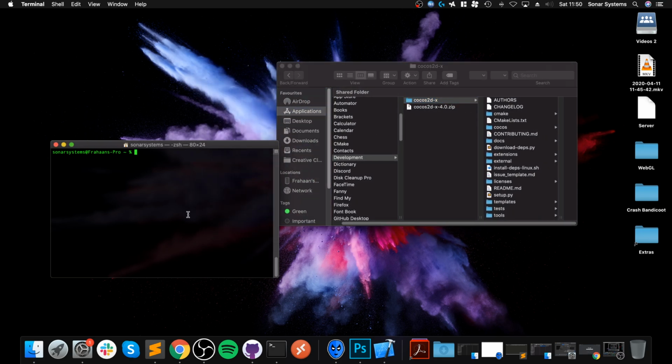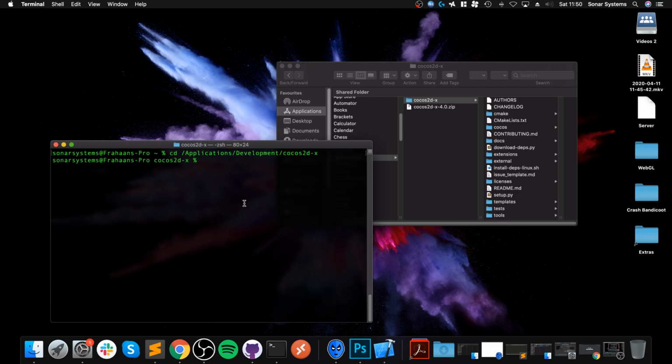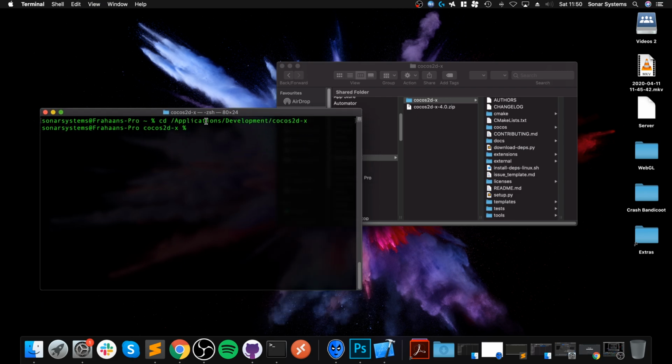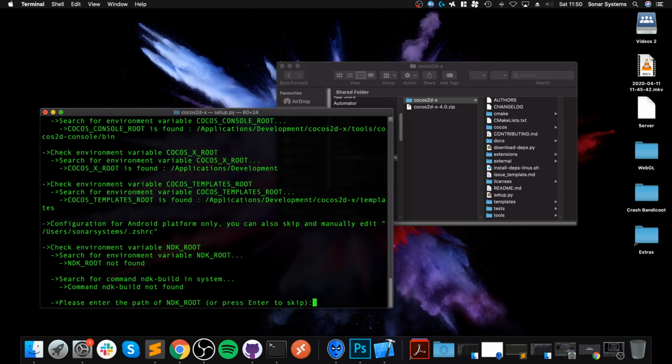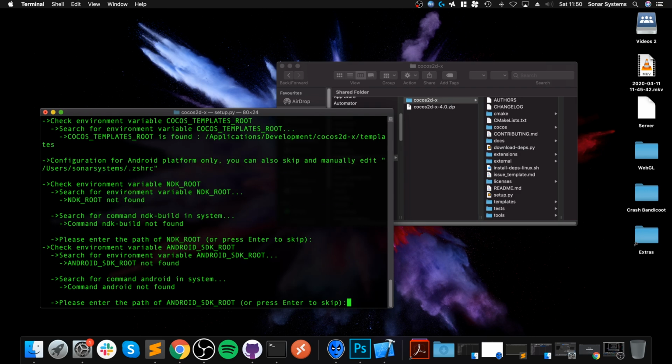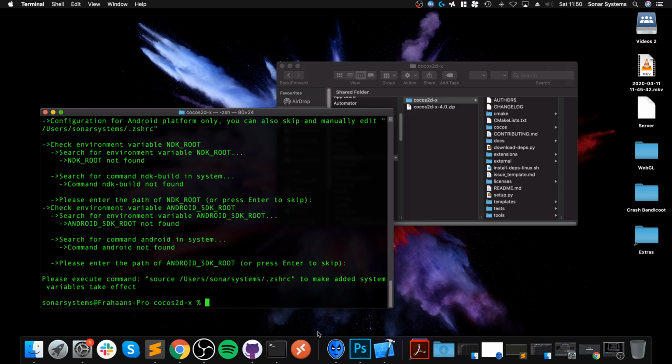To do that, type in cd, which is change directory, drag that on, press enter, and now we can run the setup.py file. I'm going to zoom in a bit on here. That should be a bit better. So if I put ./setup.py, click enter, we can ignore the NDK root. You'll set up the Cocos root itself, which is fine. Ignore the Android SDK root. Again, that's for Android stuff, which we'll do in a separate video.